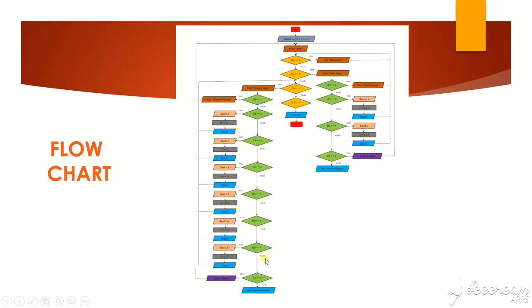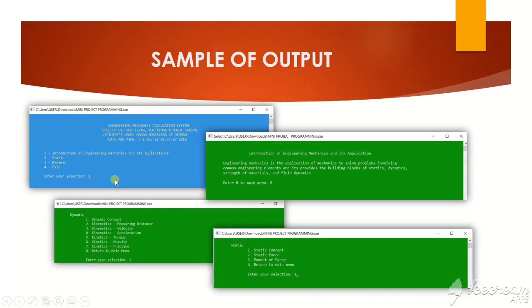Last but not least, to exit the program, the user has to enter option 4 in the main menu. Then, all the print output will be stored in a memory called the buffer area. Then, we proceed to another slide, which is the sample of output. Just like I explained in the previous slide, it's going to be the same as the flowchart since the program will follow the flow.